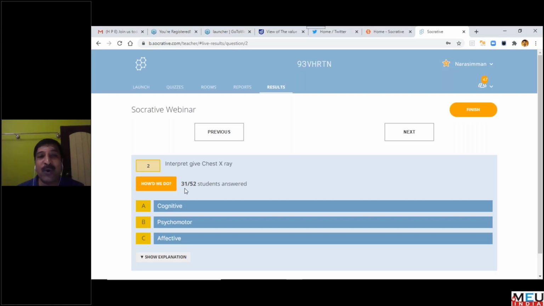This is how you will experience Socrative. It's another beautiful tool. Here you will be able to use the case scenarios, or if you want to post an X-ray, or if you want to give any investigations, you will be able to do that, and your learners will be able to access this remotely. You will be able to facilitate it. Now we have 54 students.